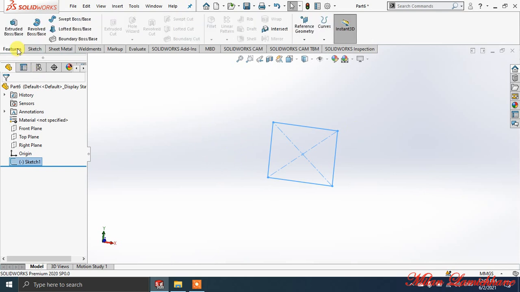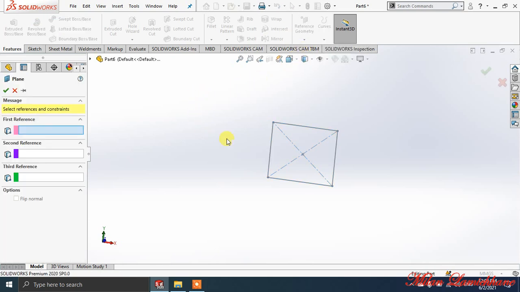To make a plane, go to Features, go to Reference Geometry, then click on Plane. We have created a plane, and here it is asking for the first reference, second reference and third reference. The first reference is with respect to what you need to create the plane. I am going to create a plane with reference to the Front Plane at an offset distance. So go to the FeatureManager tree, and then click on Front Plane.